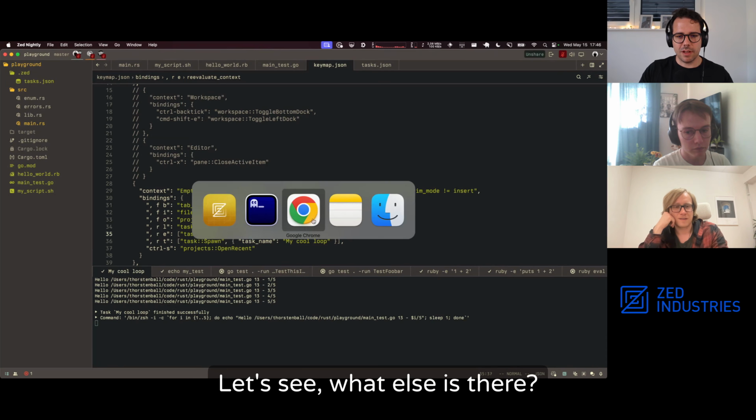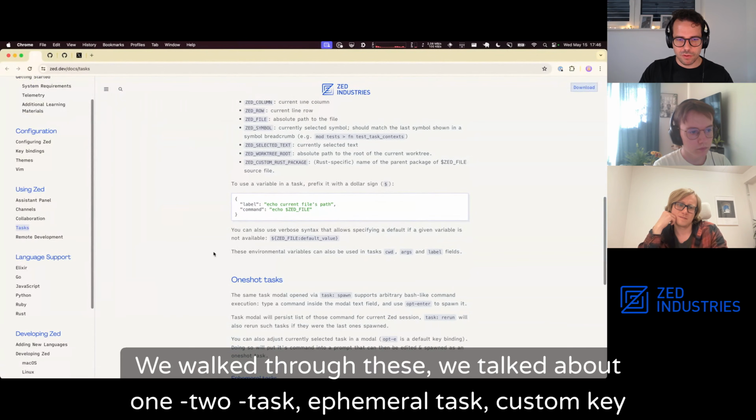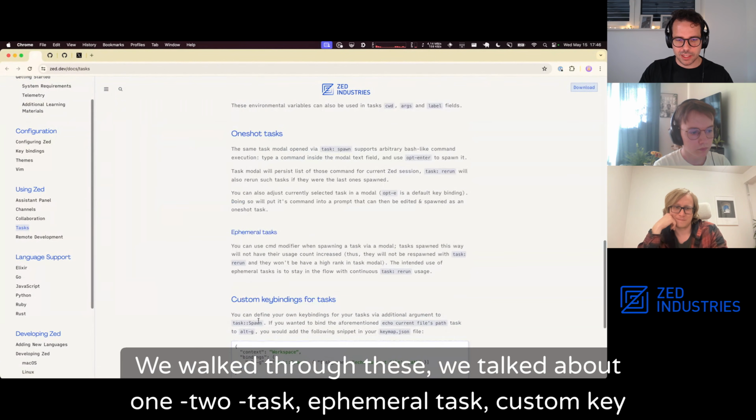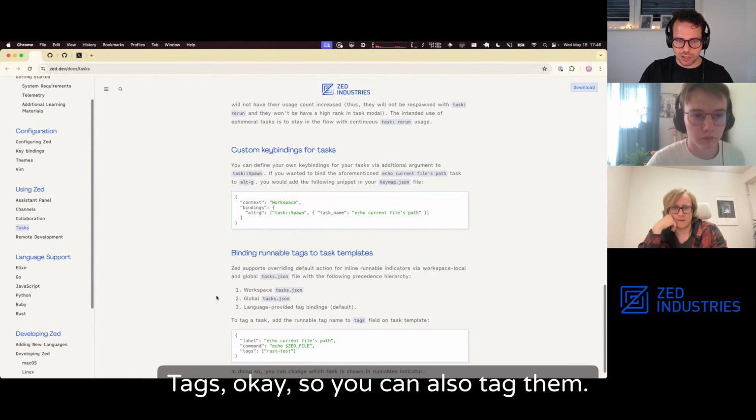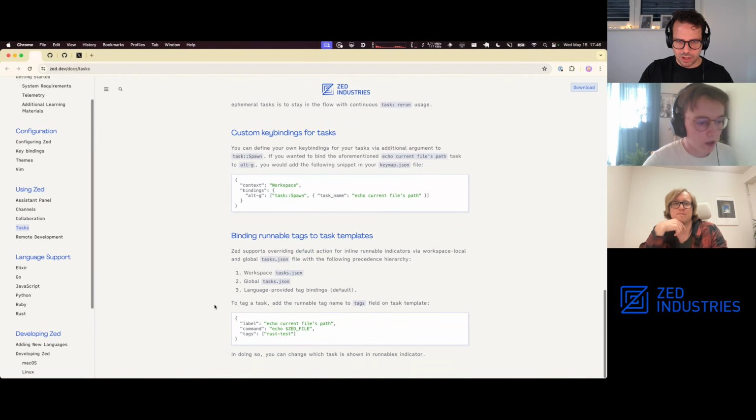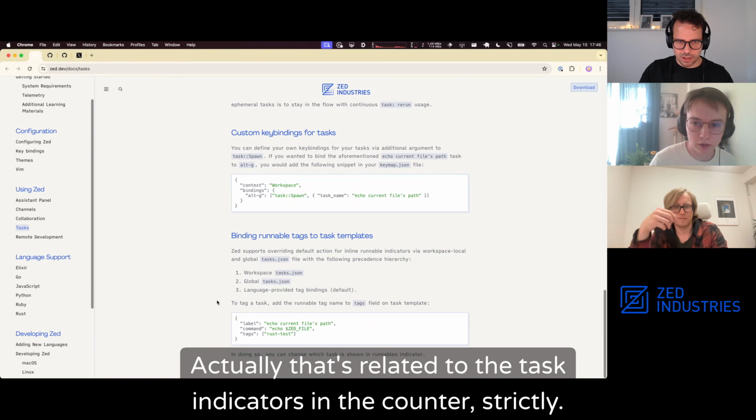Did we forget anything? Let's see. What else is there? We walked through these. We talked about one-shot tasks, ephemeral tasks, custom key bindings, this. Tags. Okay, so you can also tag them. Actually, that's related to the task indicators in the indicator.